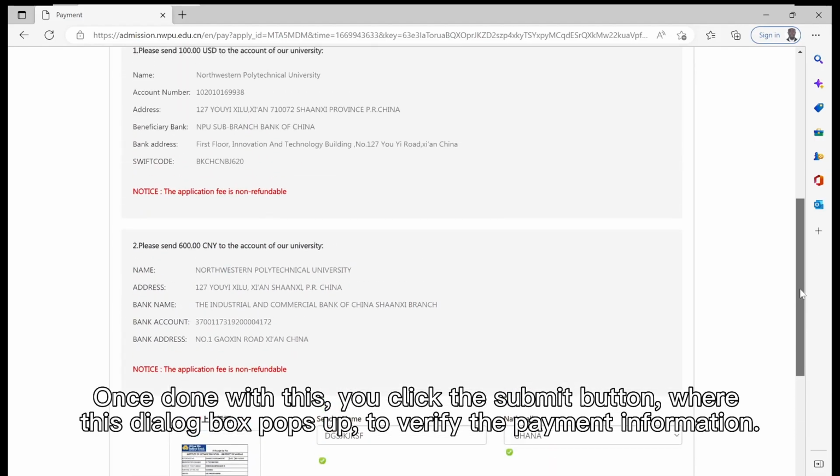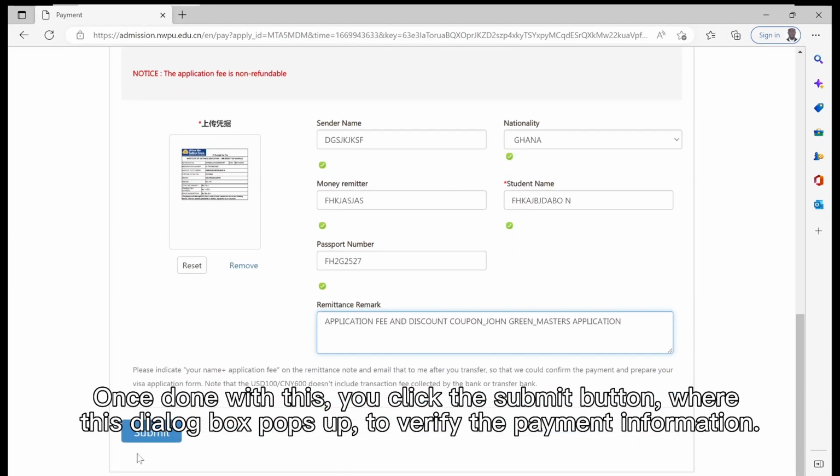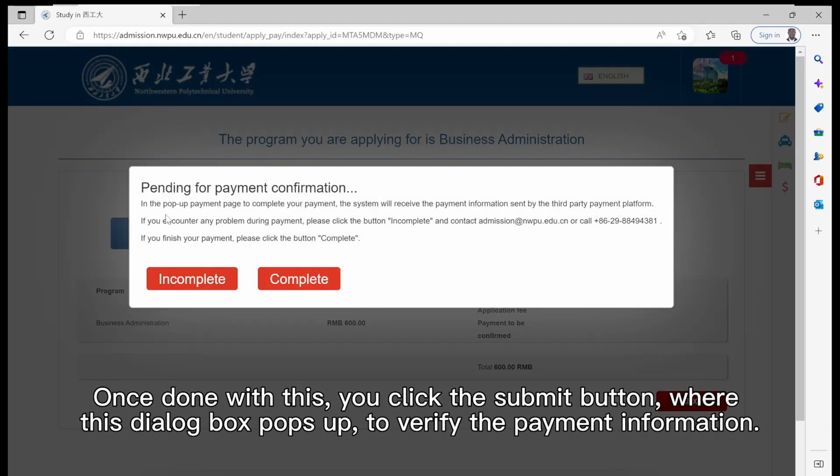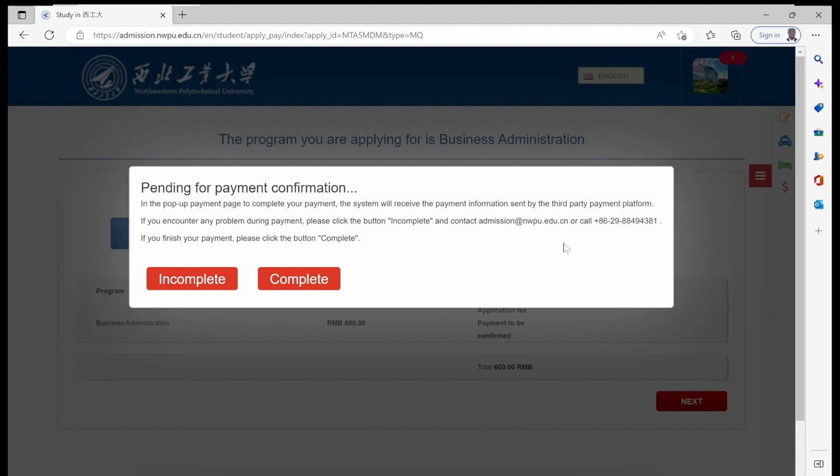Once you are done with this, you click the submit button. Once you click the submit button, this particular dialog box pops up. It says in the pop-up payment page, to complete your payment, the system will receive the payment information sent by the third party. If you encounter any problem, you can contact them. If you've finished your payment, you can click complete. In this case, I have finished my payment, so I'll click complete.